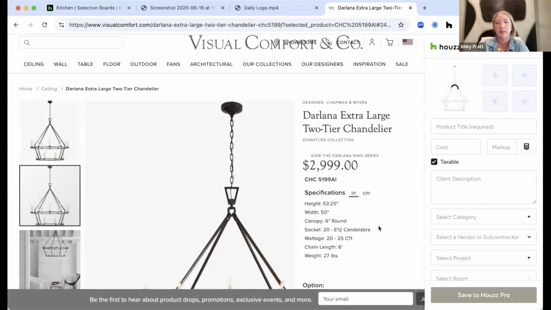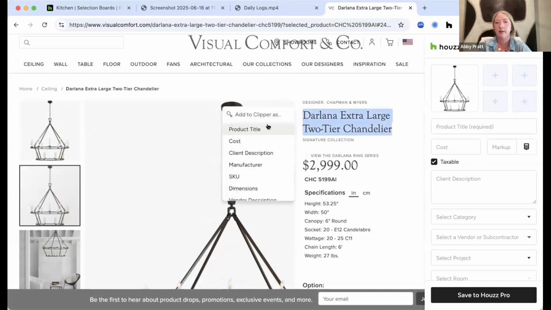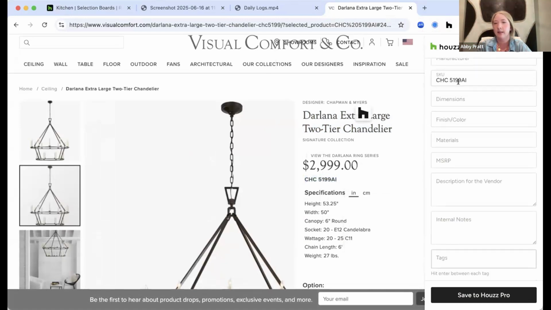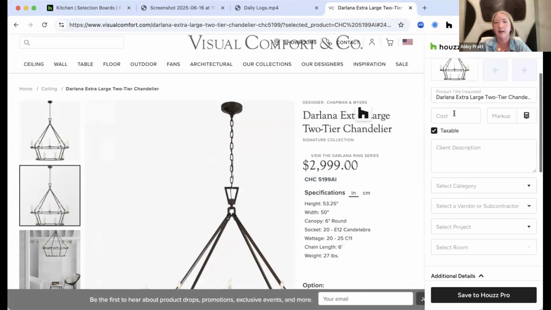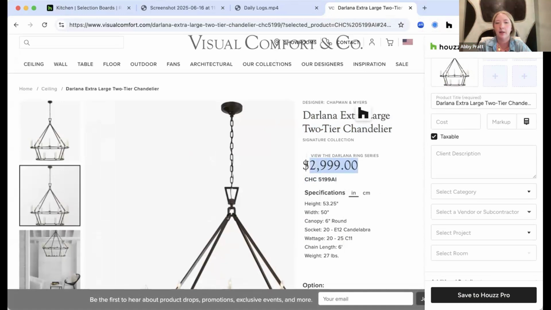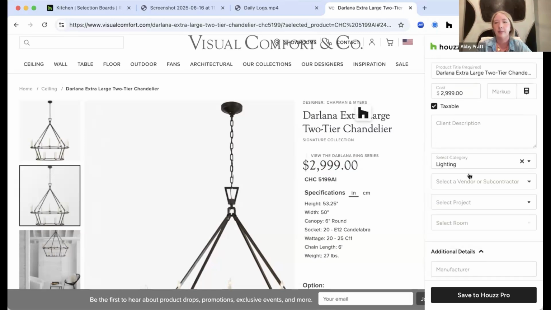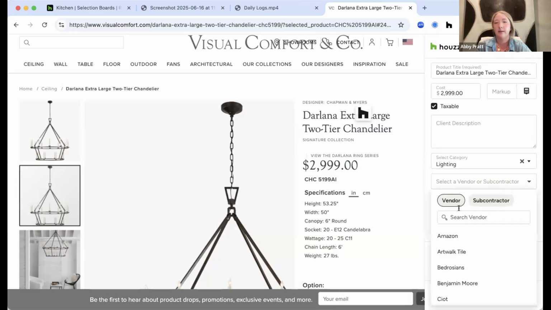So I need to use this specific chandelier. I want to pull the product title. I'm just highlighting over the name and then assigning it to the product title. I want the SKU number so that it makes my life easier when I'm ordering. Save the SKU number. You can see it's automatically saved for me right here. Pull in the cost. Maybe we're wanting to put in the retail cost. We can log that information in there, as well as select a category. This is going to be really helpful for you to organize and then be able to sort things later.